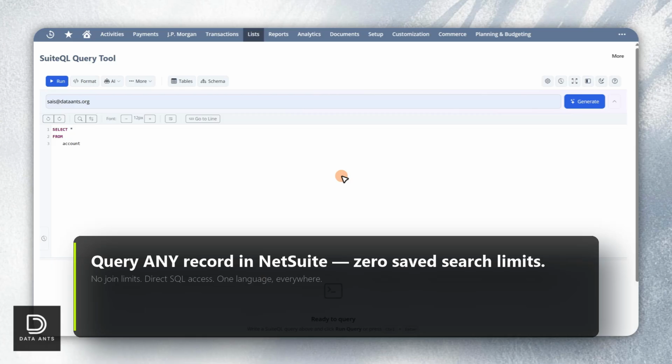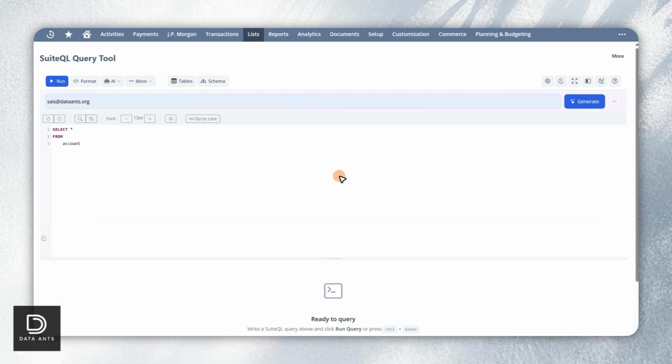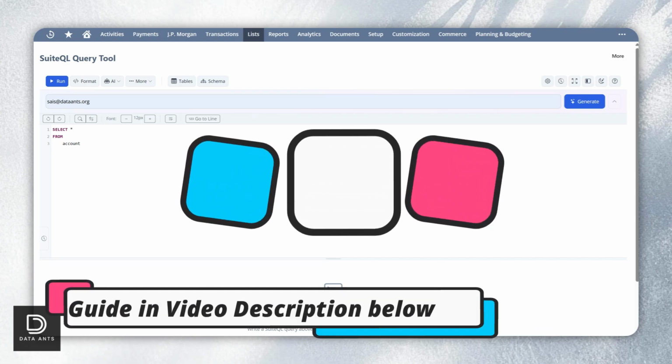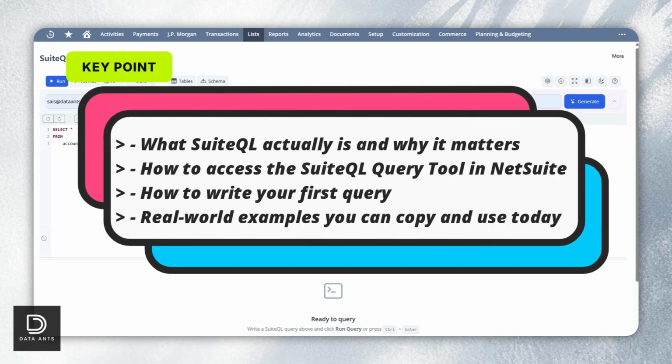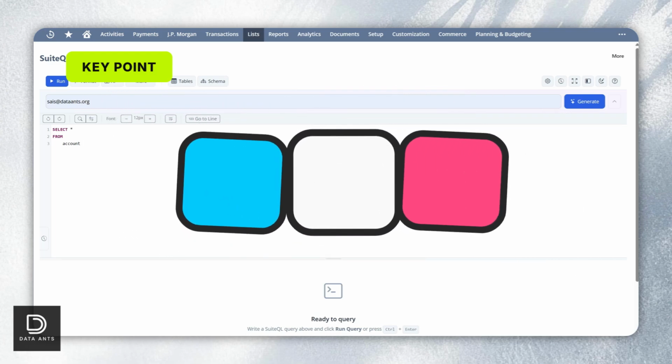What if you could query any record in NetSuite, any transaction, any customer or custom field with zero save search limitations? That would be SuiteQL, and today I'm going to show you exactly how to use it. You're going to learn what SuiteQL actually is and why it matters, how to access the SuiteQL Query Tool in NetSuite or how to set it up. And we're going to write our first query within the next 3 minutes. And we're also going to look at some real world examples that you can copy and use today.